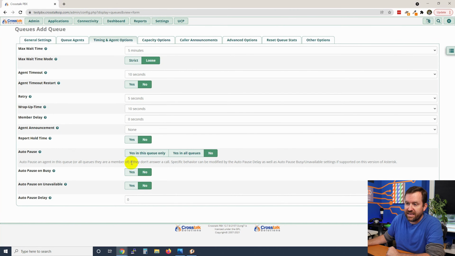So what auto pause does is it says, yes, for this queue only, or for all queues that I'm a member of, if a call is sent to my desk and I don't answer it, automatically put me on pause, right? So that we're not wasting time for subsequent calls that are going to try me at my desk and ring for that 10 seconds plus 5-second timeout.